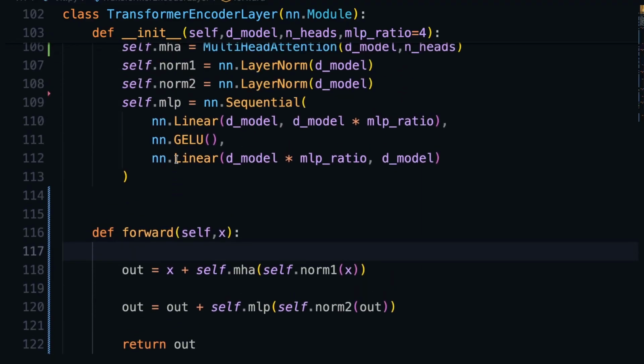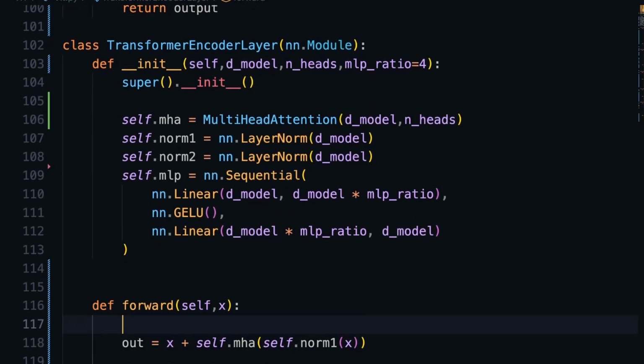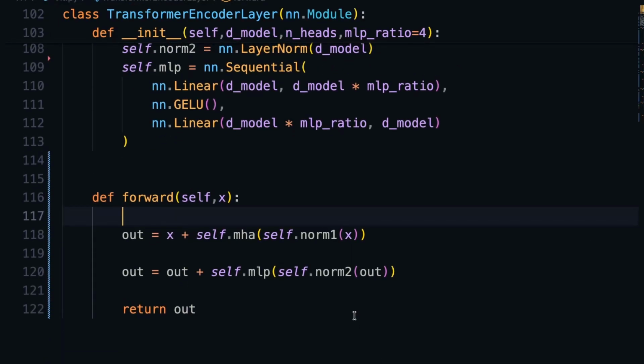Okay, let's understand what we are doing here. So we have self dot norm 1 and norm 2, layer normalization, one before each sublayer. In the forward pass, notice the pattern. X dot self MHA with self dot normalize 1 as the argument. We normalize X first, run it through attention, then add it to the residual. The residual connection bypasses the normalization, so the raw unnormalized X is added back, not the normalized version.